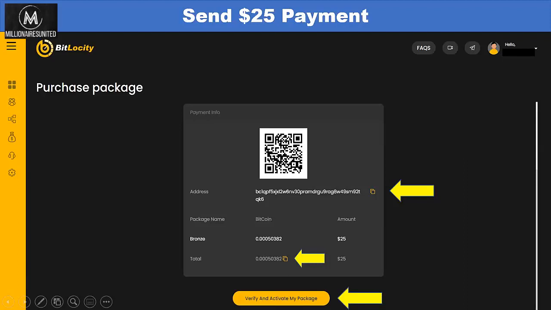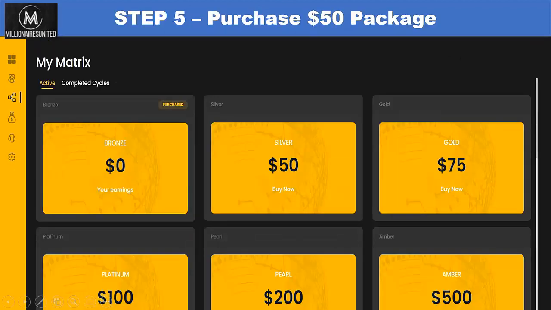Once that's done, you're going to click Verify and Activate. Again, you must wait until you have received at least one confirmation, ladies and gentlemen, in order to move forward. Once that confirmation has gone through, then you can click the Activate and Verify My Package tab. Great. So you notice here that where it says bronze, you notice it says purchase. That means that confirmation has gone through and that is now activated. So the next thing you want to do is activate the silver Infinity line, and you will do that by clicking Buy Now.